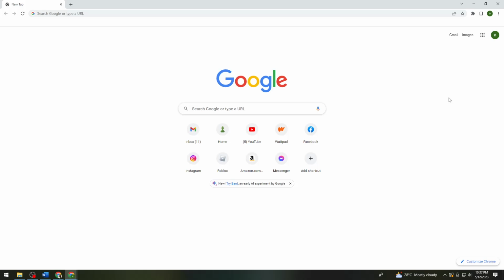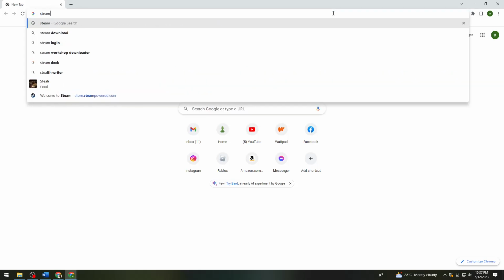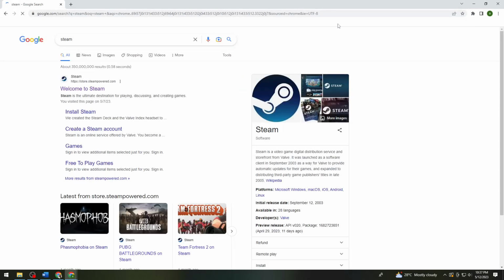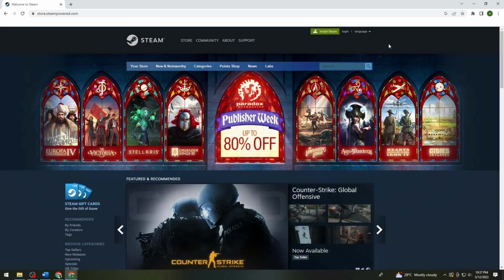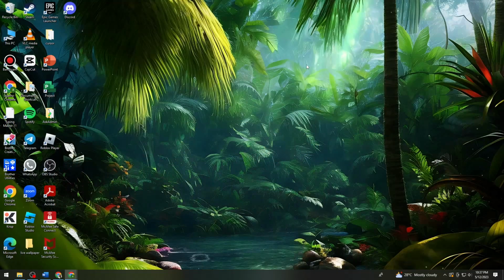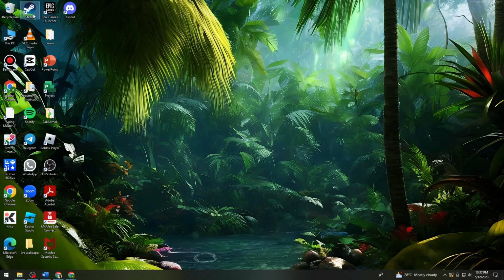So first of all, you want to open your browser and search for Steam. But if you have the Steam application on your device, you don't need to do this. Once you've searched for Steam, just go ahead and click on that and click here at the upper part of your screen, the Install Steam button. So just go ahead and install Steam on your device, and once you've done that, just go ahead and launch it.